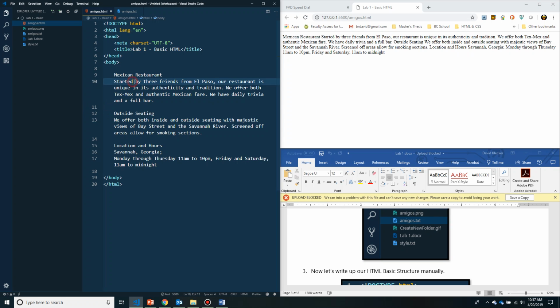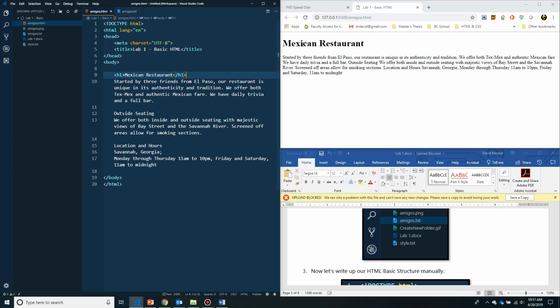White space is not defined by a space between two letters, but for example, let's say I have lots of spaces between "we offer" and "both". You'll notice that it doesn't affect the way this looks up here because it strips all white space. So I go back again and I will make H1 Mexican restaurant into a header level 1. You can do that by just typing in H1 and then putting around Mexican restaurant these curly braces, and then Emmet will automatically create it as an H1 element. And if I save, I now have a formatted Mexican restaurant.